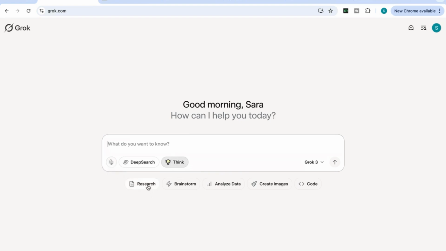You can also use it to research, you can use it to brainstorm, and you can use it to analyze data. And we're going to look at some use cases for analyzing data because it's especially powerful, its ability to come up with insights from the data. And you can also use it to create images and code. Let's get started with our first prompt.